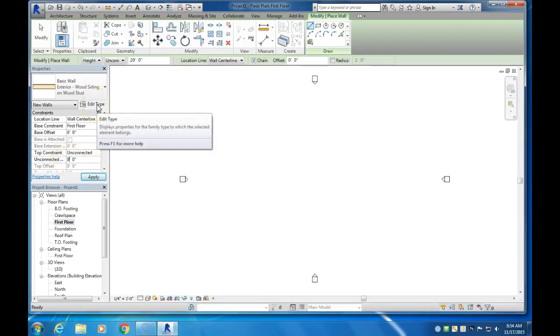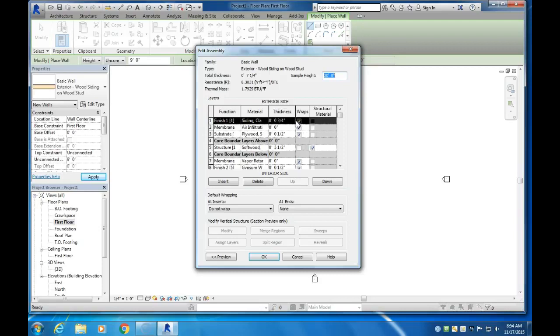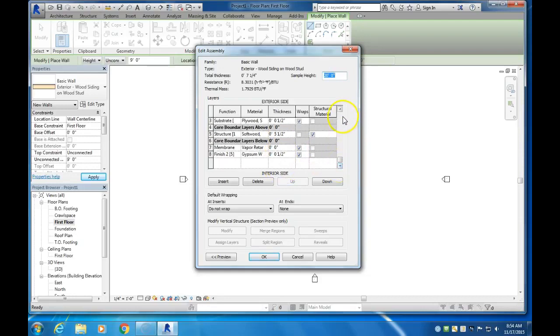And I want you to take a look at this. If we edit the type of this and then go into edit the structure, you'll see that they already have the finished siding, clapboard siding, 3/4 inch. We have the membrane air infiltration. We have plywood. We have our 2x6 wall. Remember, 2x6 is actually 5.5 inches thick by 1.5 inches. And then we have our gypsum wallboard, our sheetrock on the inside. That's great. So it's almost done.